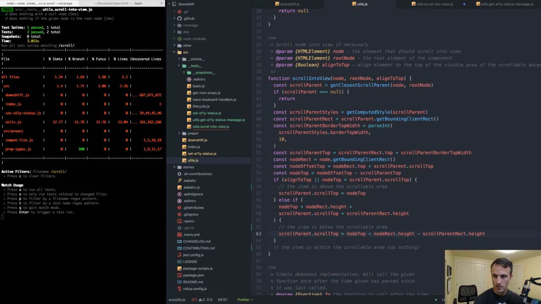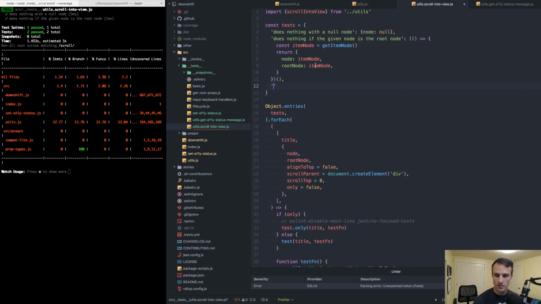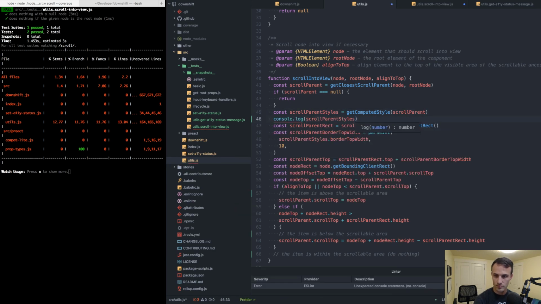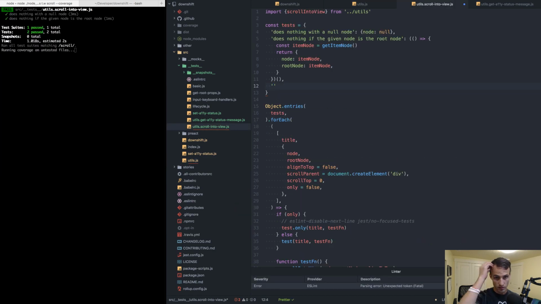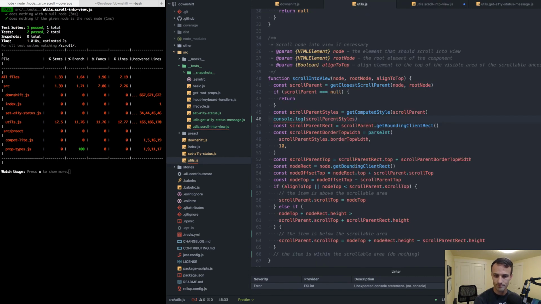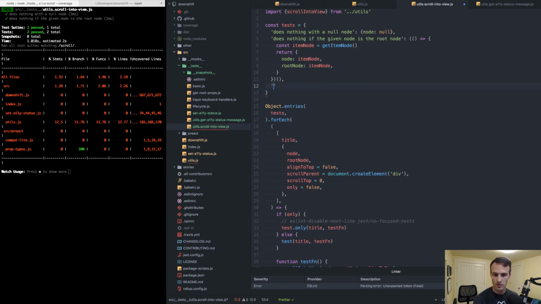So let's see. So we need to fake out the get computed style for the scroll parent. What does this even do? We're going to have, handle or does nothing if the node is within the scrollable area.